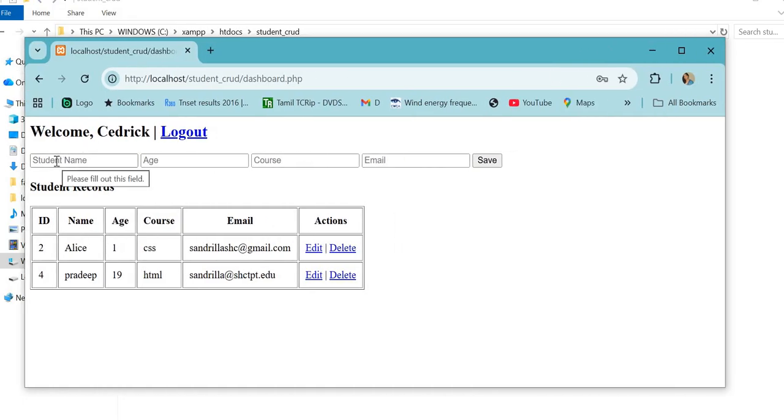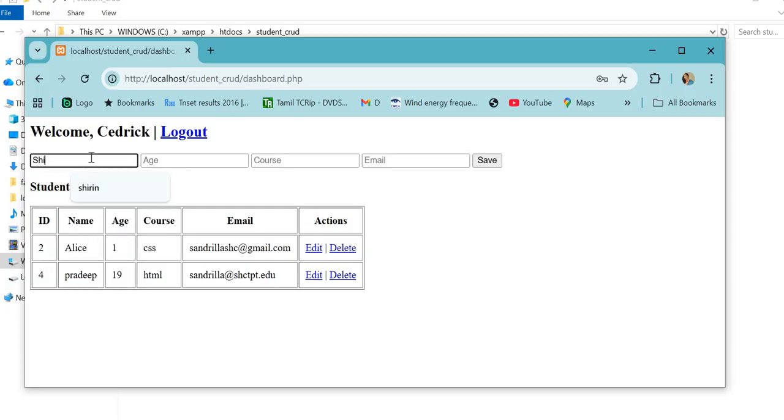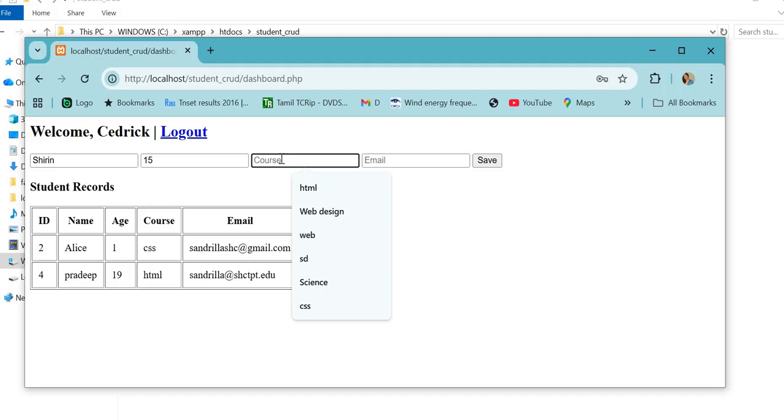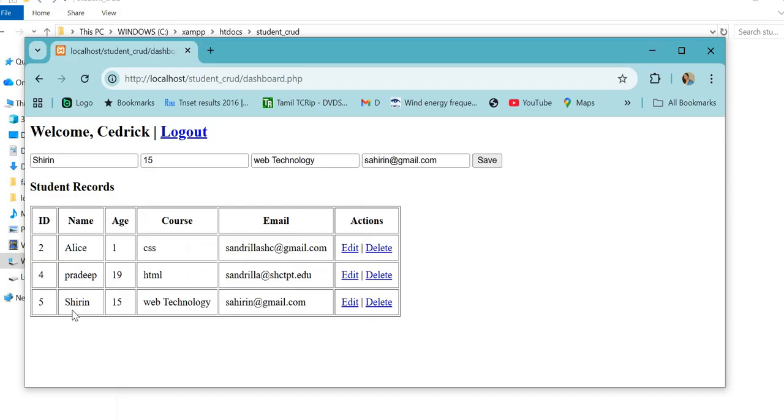If you want to enter names, you can also enter them here. I'm going to enter a name called Shirin, with the age 15, and the course is web technology. And I'm just going to give the email. Clicking on save, you can see that the record has been saved automatically here.